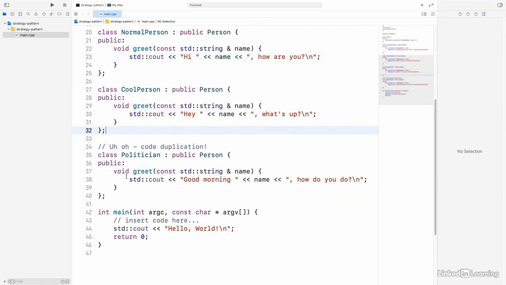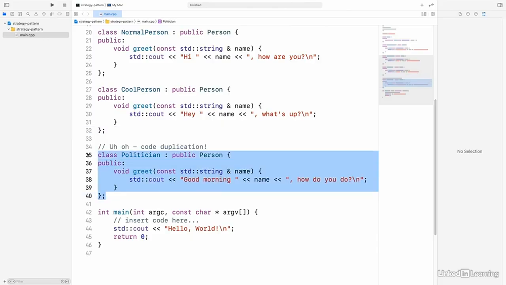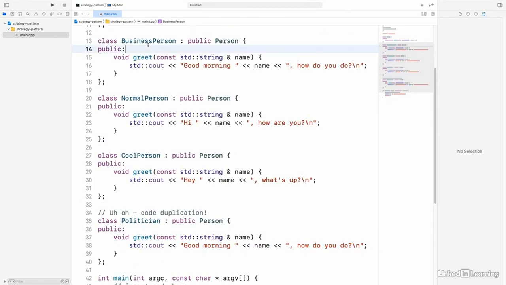But then the problem is that we come to this politician class, right? We see here that the politician and the business person have the same way of greeting. And assuming that the politician and business person classes are different in some other key ways, maybe they have different member variables, some different methods, etc., we really have no other choice than to just duplicate the code inside the greet method.